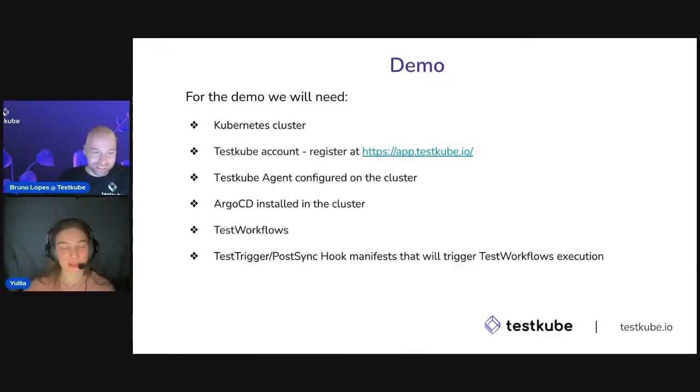These are the prerequisites that I'm using in my demonstration: my Kubernetes cluster, and my Testkube account with the dashboard that I showed previously. I deployed the agent, which is the Testkube service that runs on your own infrastructure, executes the tests, and listens to events. We also need ArgoCD for everything to be synced. We have our test workflows, which are testing our applications. And finally, test triggers and PostSync hook manifests will trigger those test workflows.